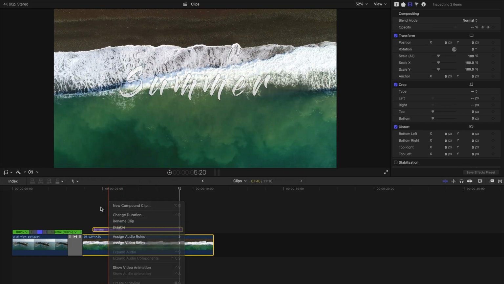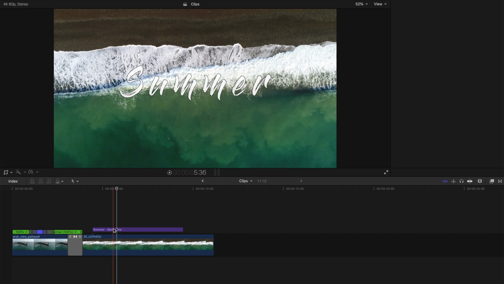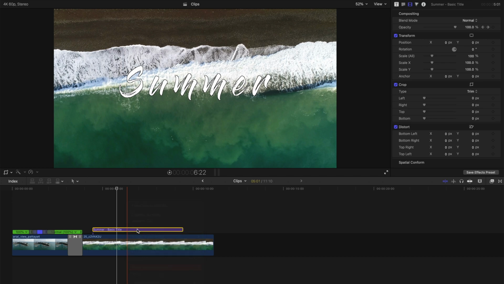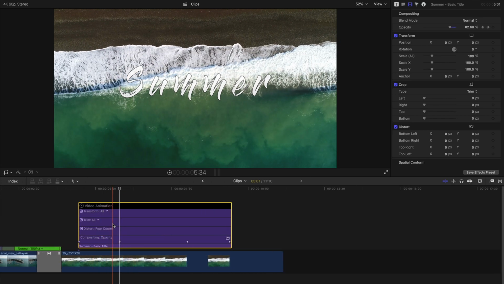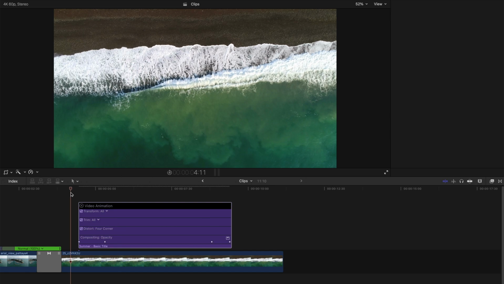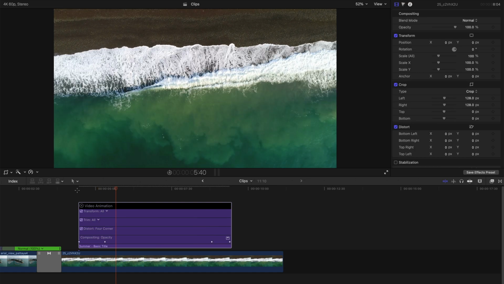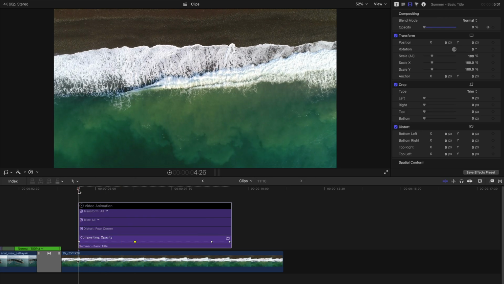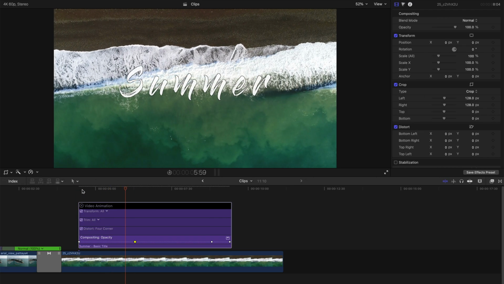And if you don't like the timing for the appearance and disappearance of these titles, you can always right click and show video animation. And you can see there are a few dots over here. That's the time, the position, the timecode where this actually appears. So you can make it a shorter one like this, so it appears faster. Or you can drag it to a longer one so it appears or disappears slower.